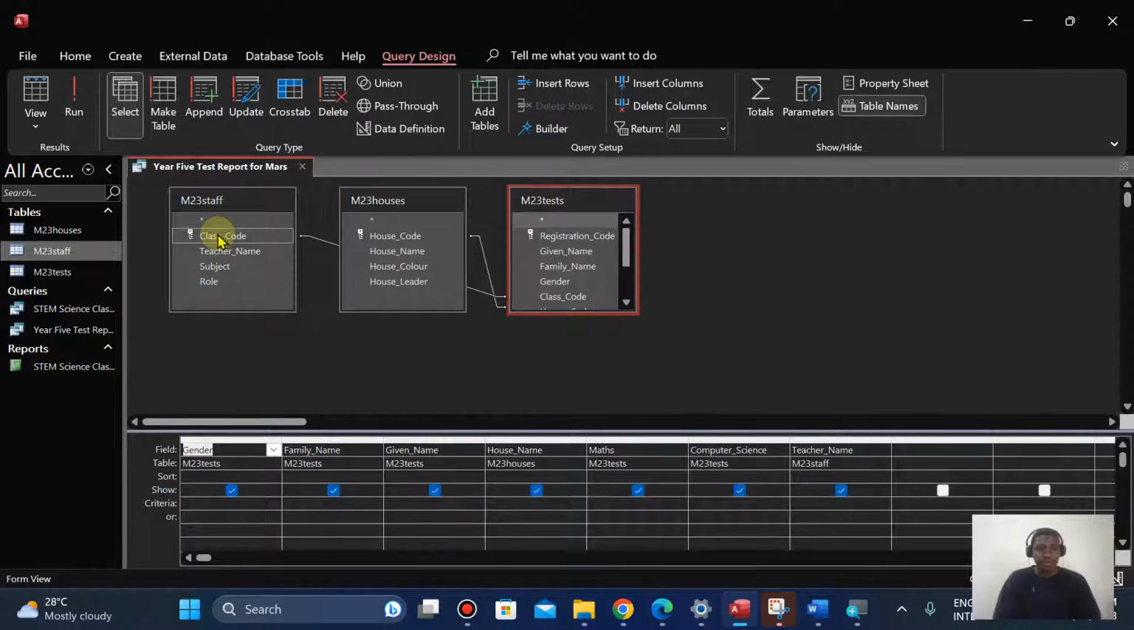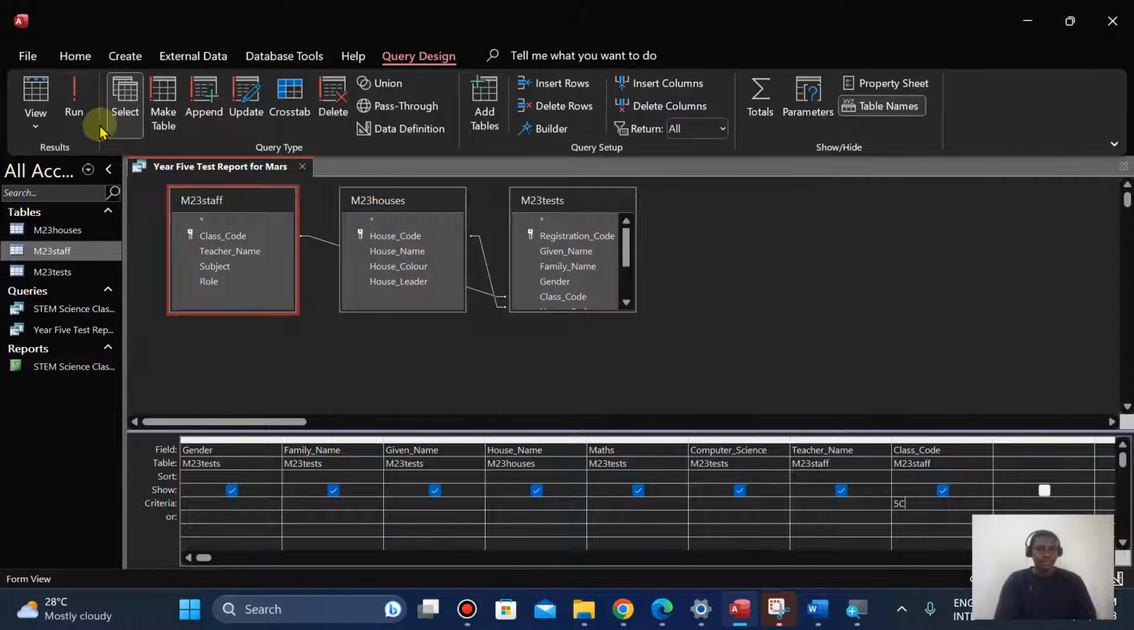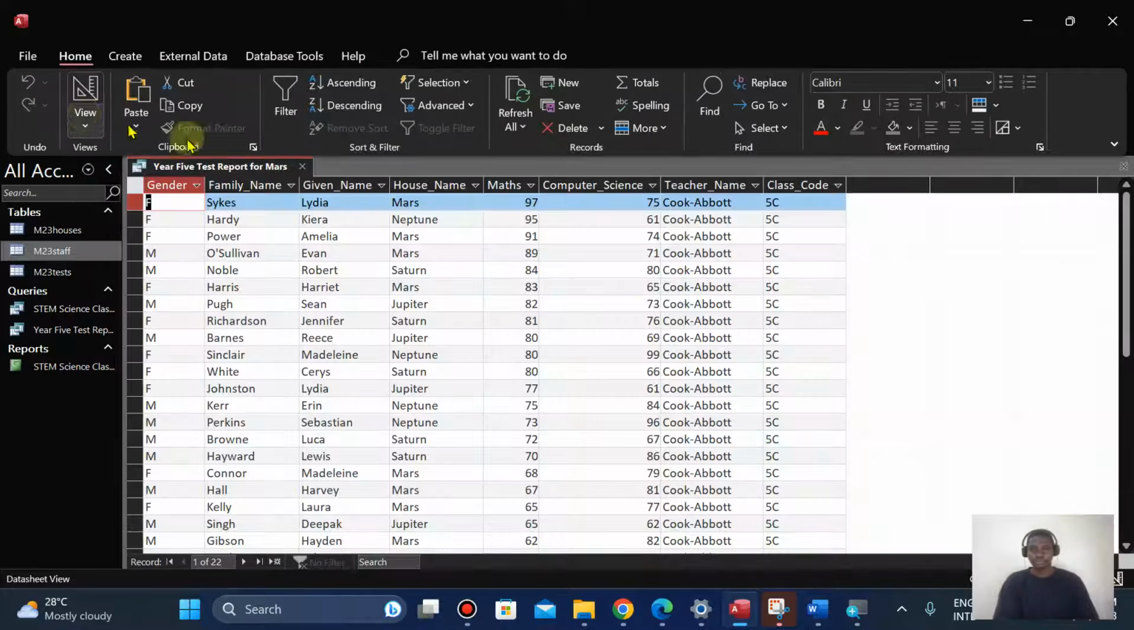I'm going to bring up this one right here and drag it over here. Now I'm going to type 5C. You could type 5C or equals 5C, it's the same thing. Now I'm going to run it. For every criteria, you run it. So now we have 22 records.